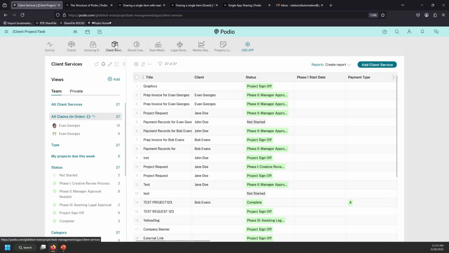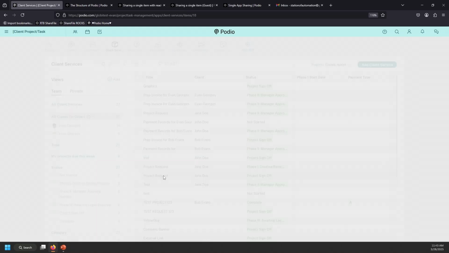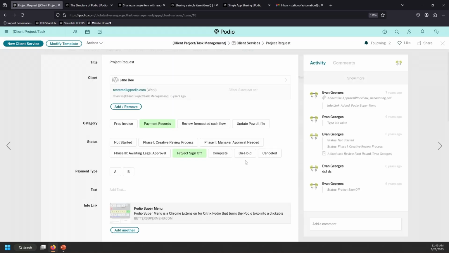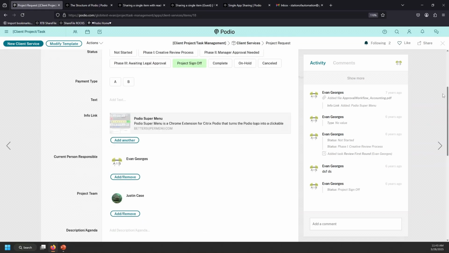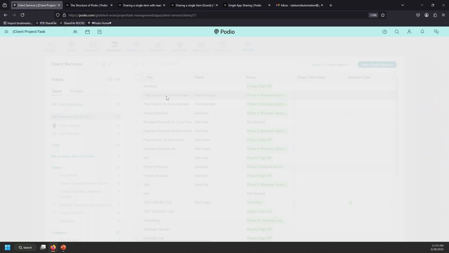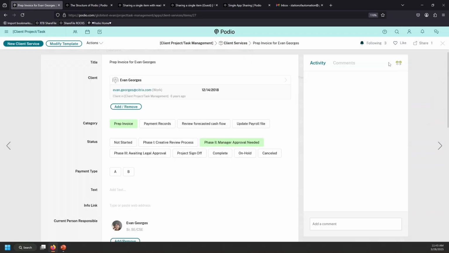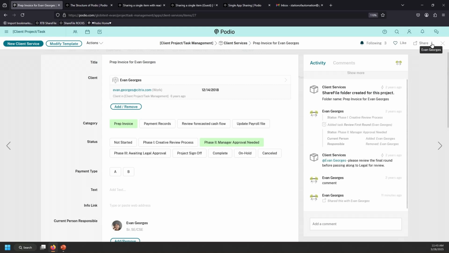So let's say that I want to share one item with a particular user. So I can click into an item here and I get a little bit of information as I'm looking around the item. Currently right now, and let's jump into a better one actually. In this item here, I can see that there is a share button. There's a number 1 next to it.